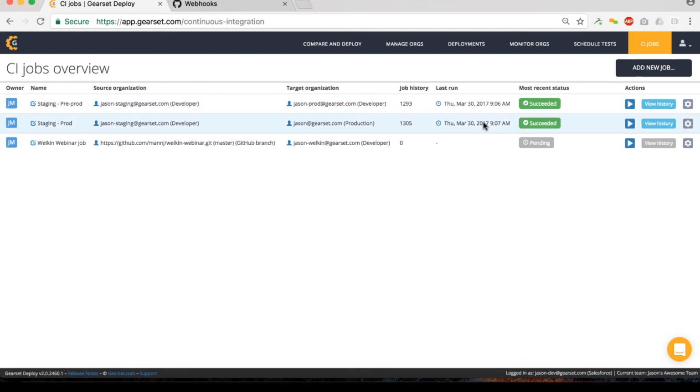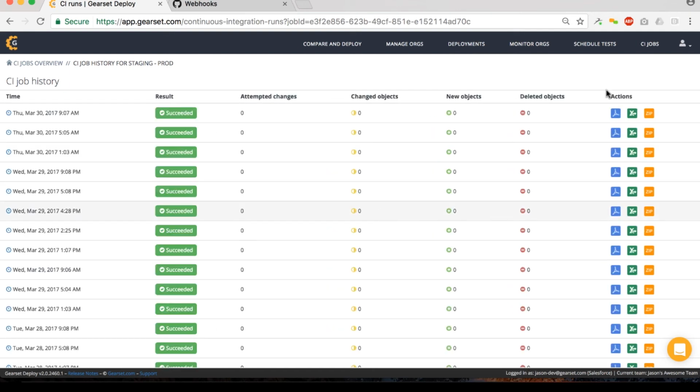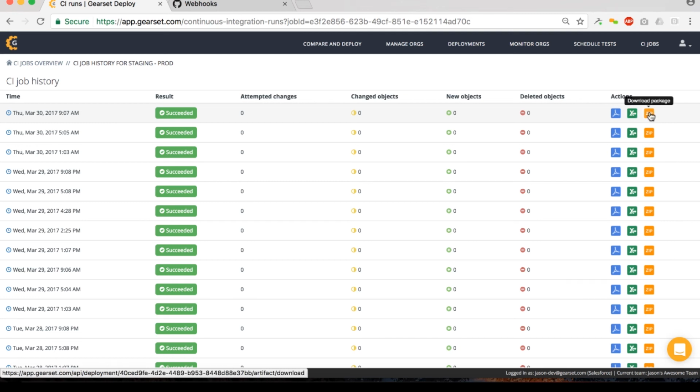So continuous integration jobs, just like deployments, we track your full deployment history. So if you want to, you can jump into the history for any job to see any previous runs. And just like for a manual deployment, that history contains information like the number of objects that were deployed. You can grab the PDF reports, you can grab reports of those as a CSV file, and you can grab the package as well. So you have that full history maintained throughout the entire process.